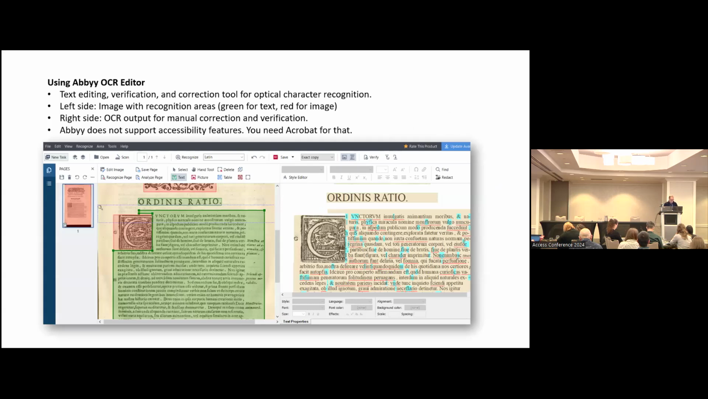So this is Abby. I don't know if anyone's used Abby out there. I imagine many of you have. This is common in accessibility workflows. It is an OCR editor. We have 3 student staff whose whole job is just to correct OCR, and that's just in my department. The accessibility office has another 9 students doing this.